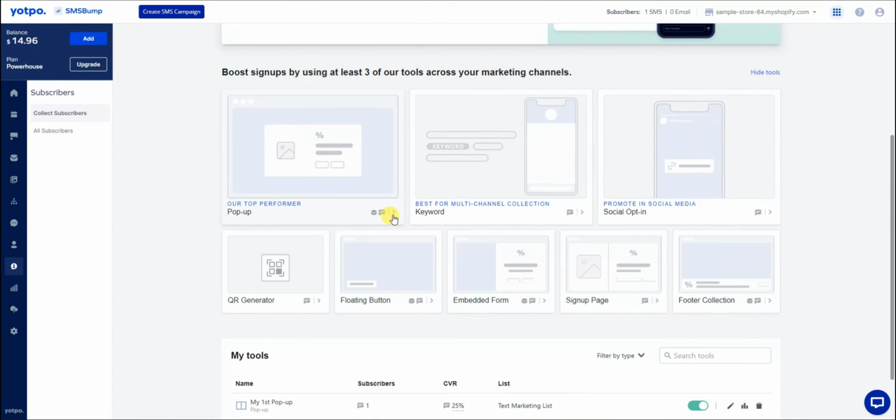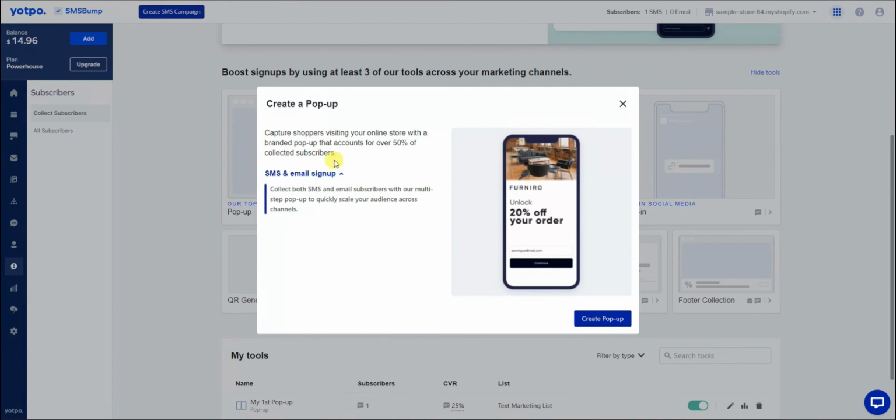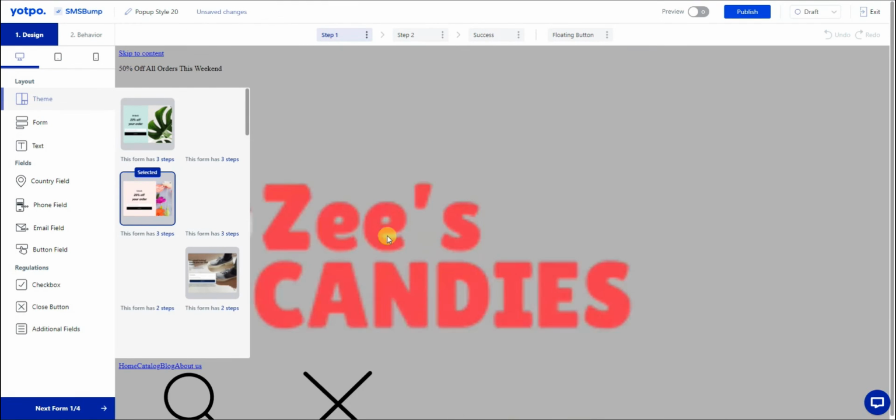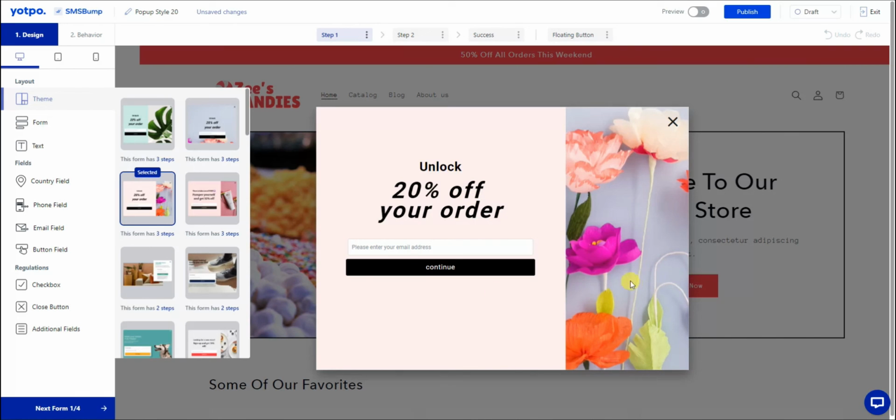So we can see that we can use a pop-up here, a branded pop-up. And this is probably the most common way that you're going to be collecting subscribers, through a pop-up. We can see that this accounts for over 50% of collected subscribers here. If you wanted to use a pop-up, you could just click on create, and then we have this editor right here. This is what the pop-up is going to look like on our store.